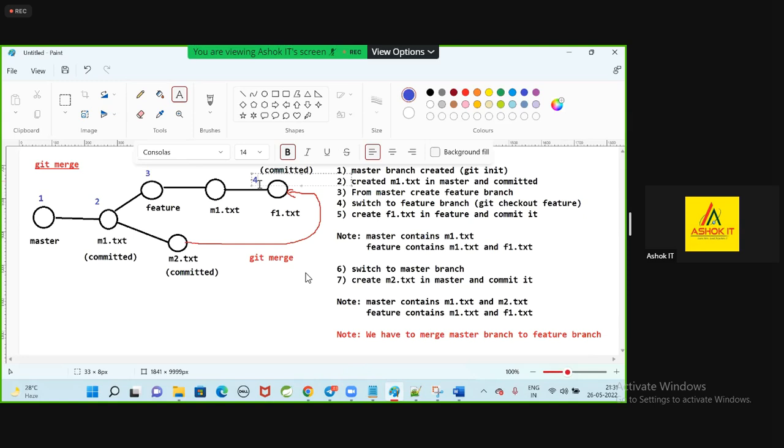F1 file I have created, then I have committed in the feature. Are you clear with these 4 steps now? Master created. In the master, I have created M1 and committed.